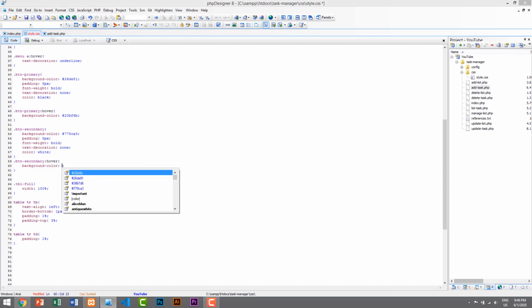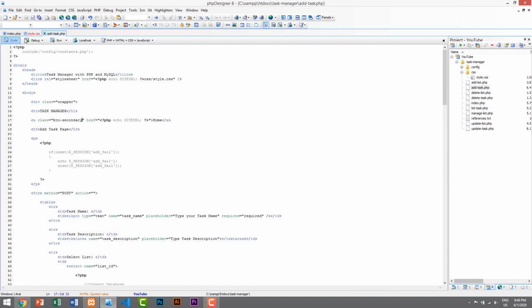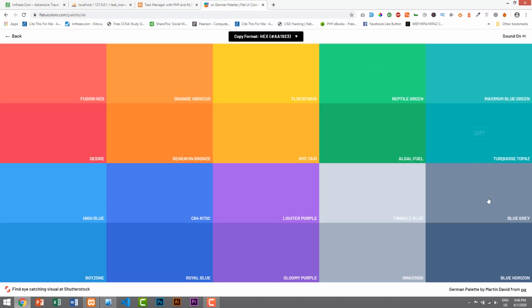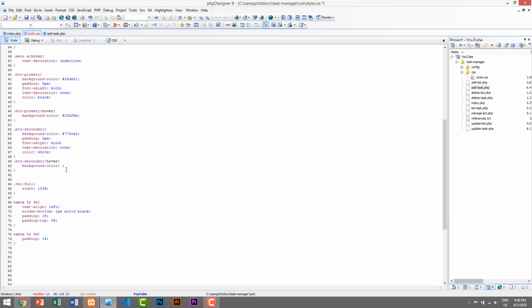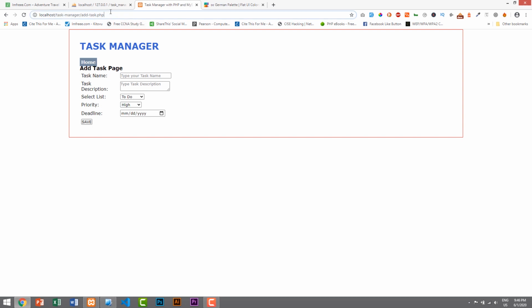Let's change the background color as, let's go to our color palette and we'll add this color, and let's go to our CSS and let's paste it here. Let's save it by pressing Ctrl and S. Let's go back to our browser and let's refresh it, and when you hover it becomes darker.